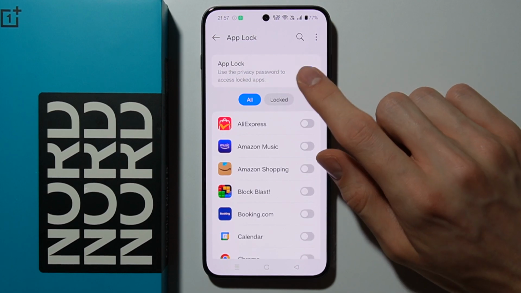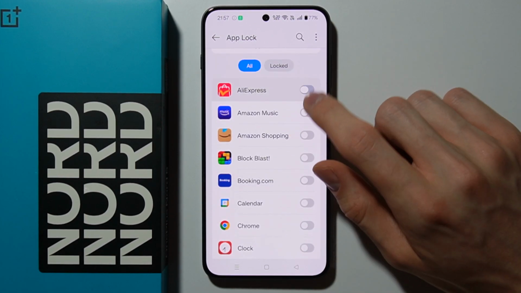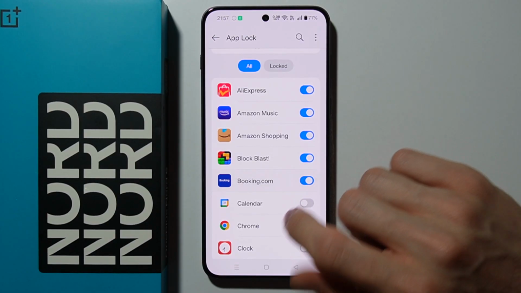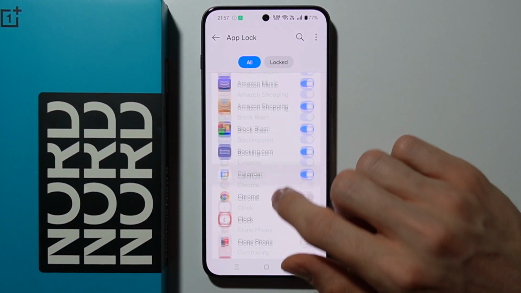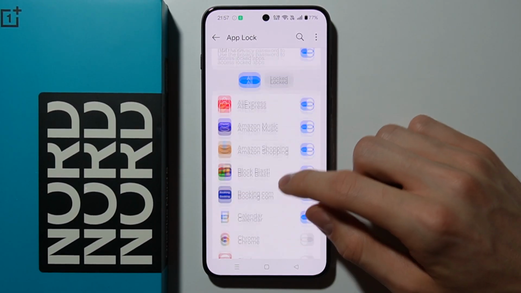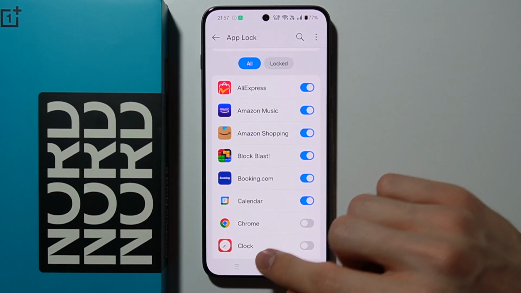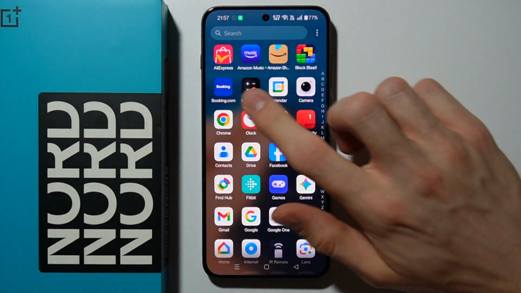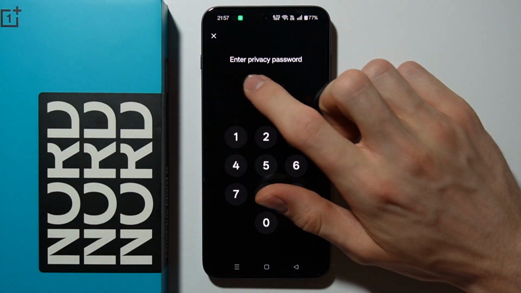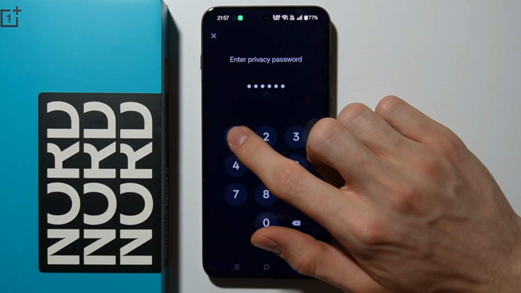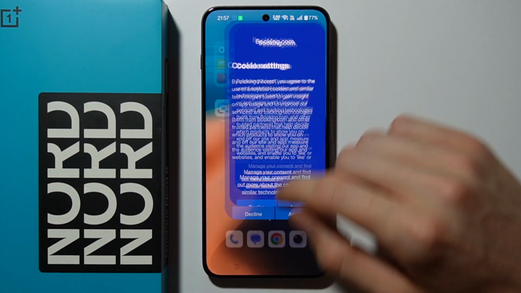So you have to turn it on by using the switcher, and from here you can select apps that you want in app locker. So now I have enabled it for some of these apps, and when I want to open these apps, I have to enter my privacy password. So yeah, basically that's all.